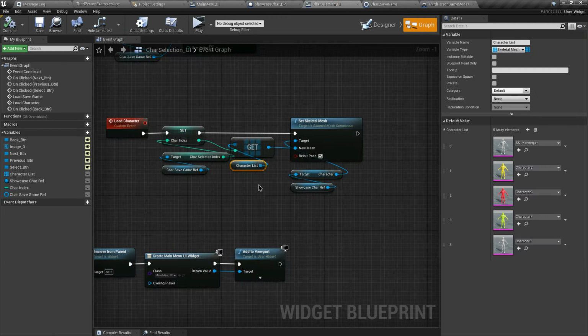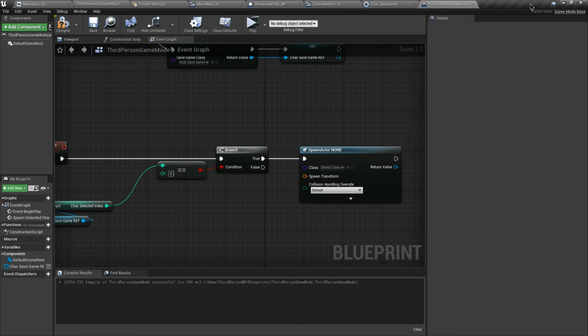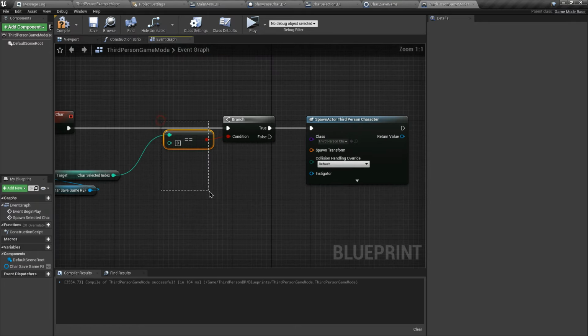So if you look at the character list, you can see if index 0 is the condition, we are going to spawn this mannequin, and this mannequin is controlled by the third-person blueprint in my case. Here you can see it. So I am going to spawn the third-person character when index is 0.